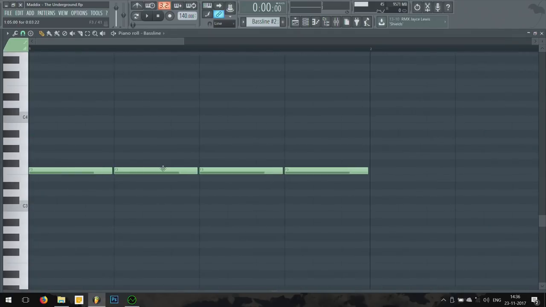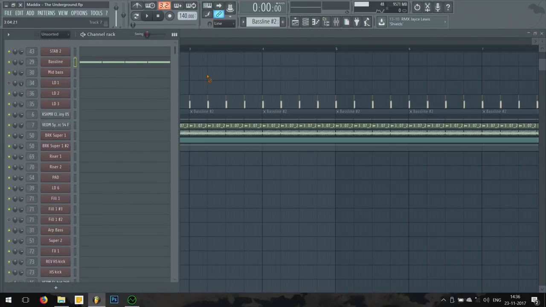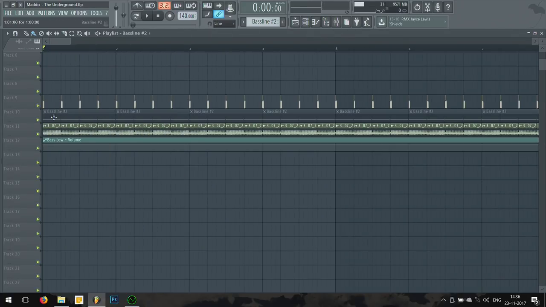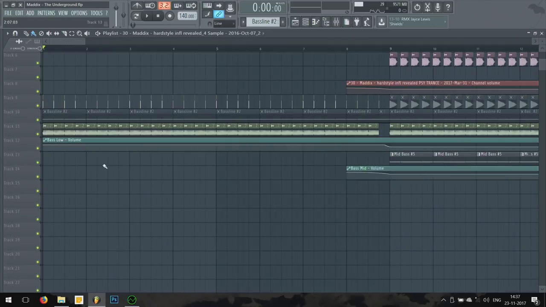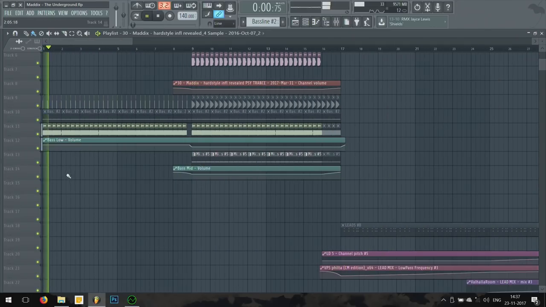We have a bass line over here. Actually I bounced it out because the bass line wasn't consistent. Sometimes you have a little bit of phasing and stuff. So I bounced this whole part, looked for the perfect sub, and just copy pasted that all over and made one small bar out of it. So now my sub is always perfect.